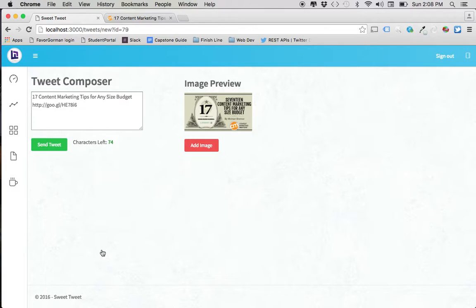And so what's happening behind the scenes here is a gem called Meta Inspector is being utilized that gets the information from the URL and scrapes the metadata and lets you easily access different aspects of the page, like the meta title and an image and other text if you so choose. Another gem is in charge of taking that URL and making a shortened link out of it.